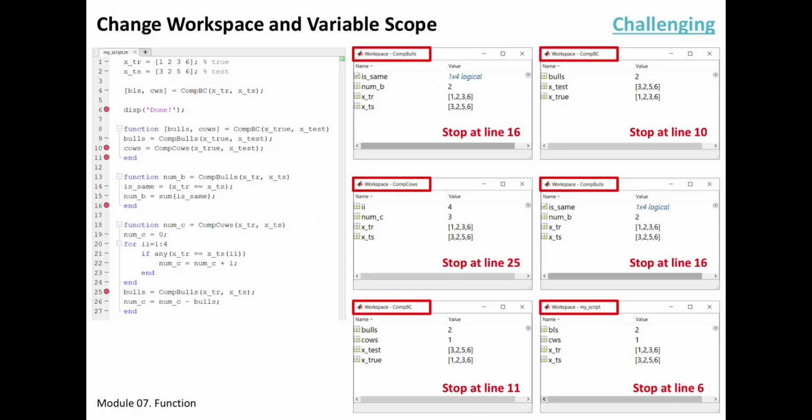Okay, let's see this example. I put the breakpoint and then capture the workspace. This is a workspace window in MATLAB. Okay, and then let's see what kind of variables are inside the workspace.